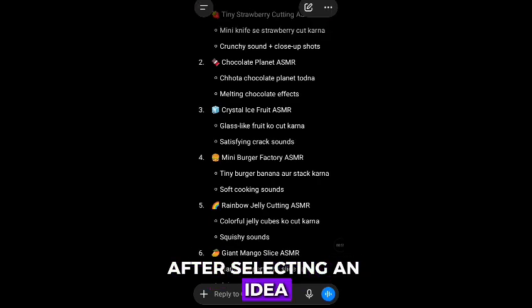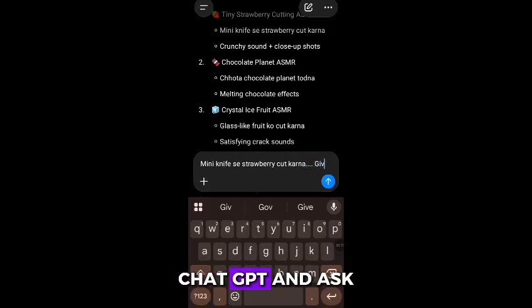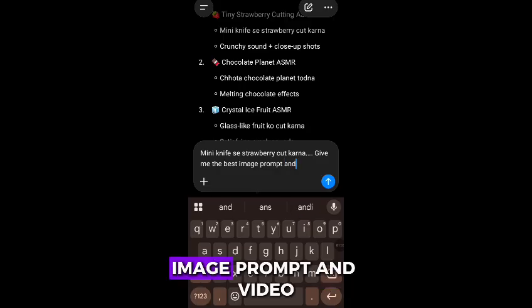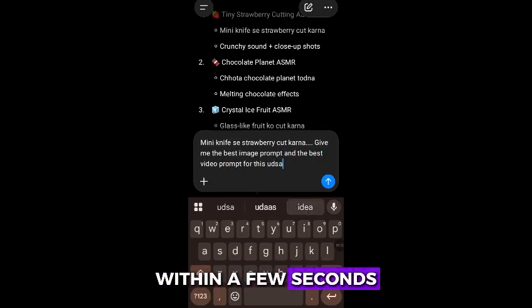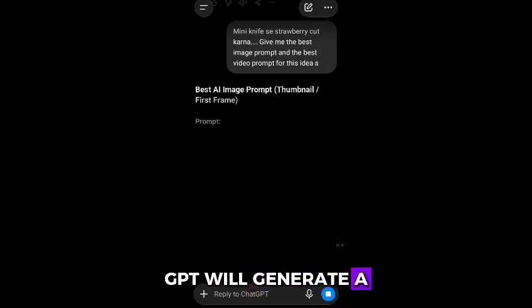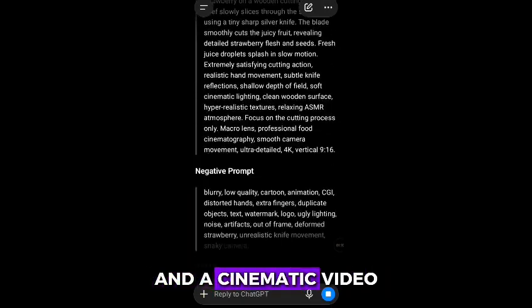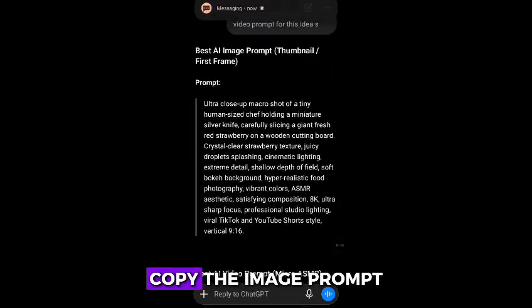After selecting an idea, paste it back into ChatGPT and ask, "Give me the best image prompt and video prompt for this idea." Within a few seconds, ChatGPT will generate a detailed image prompt and a cinematic video prompt for you. Copy the image prompt.